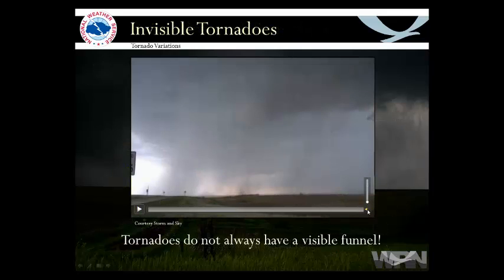Tornadoes can sometimes be very difficult to see because they're wrapped in rain. They can be nearly invisible. But remember, they don't have to have a visible funnel. We can see the rotation up here in the top of the cloud, so we know we have that. So a good spotter is going to recognize that and say, okay, I see rotation in the cloud.